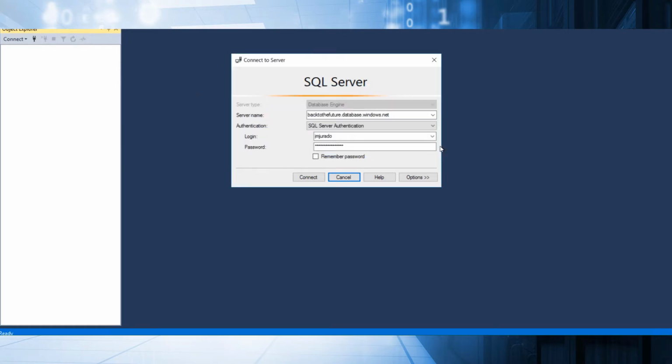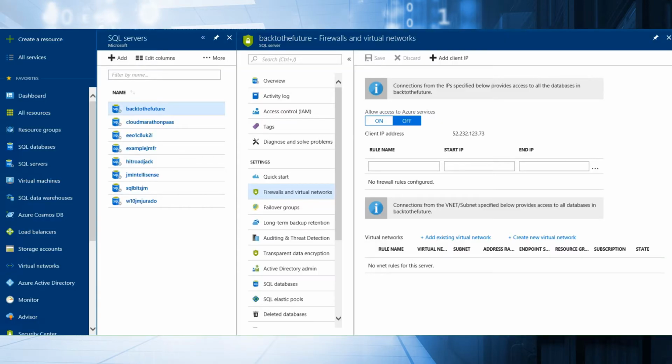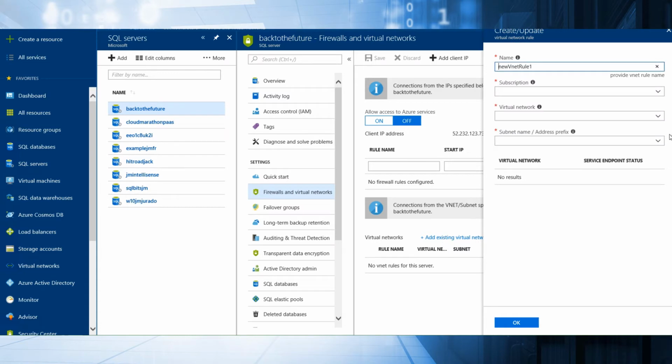So right now, I'm going to modify the rule and add a new virtual network. I click here. I'm going to choose my subscription, my virtual network, and right now the endpoint is enabled. I'm going to add my service and my SQL Azure in this virtual network. It's very important to have the endpoint. I'm going to show you later how to disable this. I click OK.